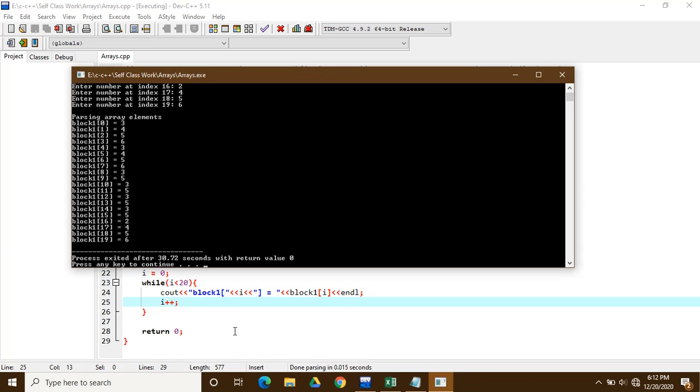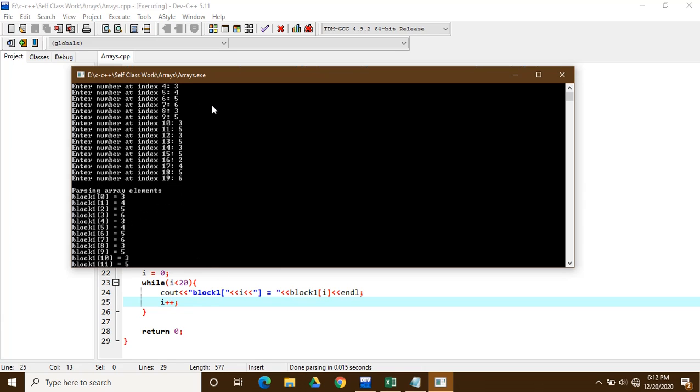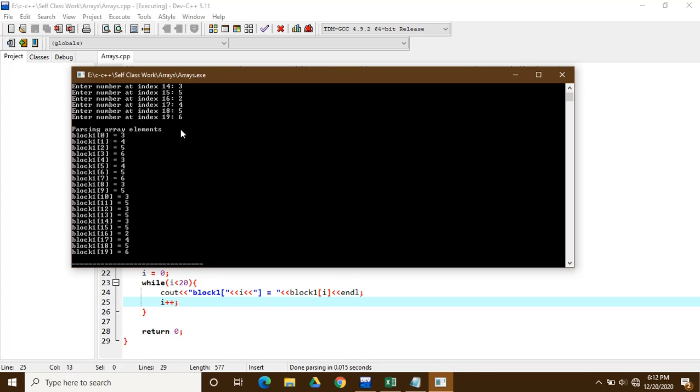And then after you've entered the last element at index 19, which means the 20th room is already filled up, it's going to display "parsing array elements" from block 1 at index 0, but the position is 1. So this is room 1. Room 1 has 3 people, and so on. And block 1 at index 19, which means room 20, is going to have 6 people.